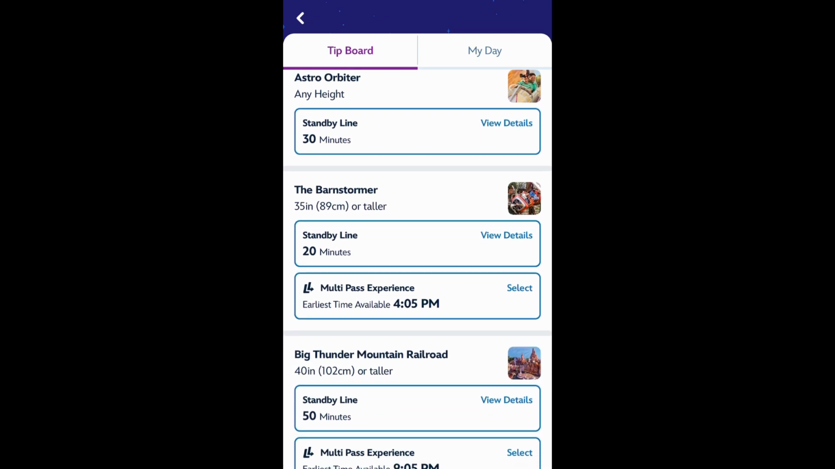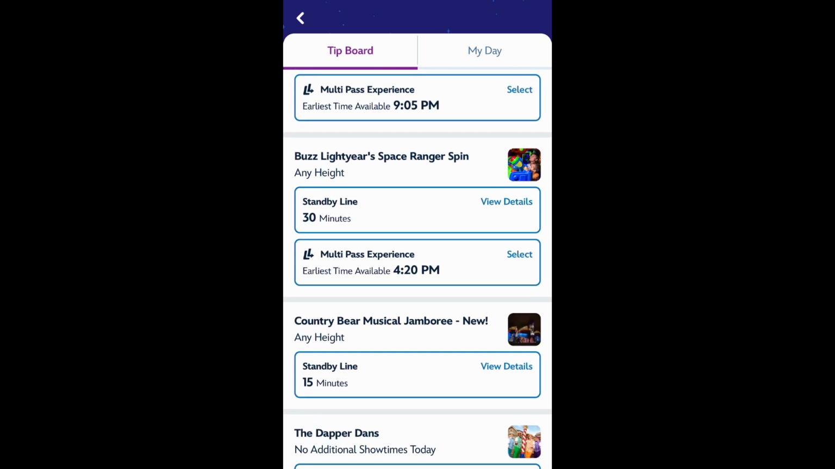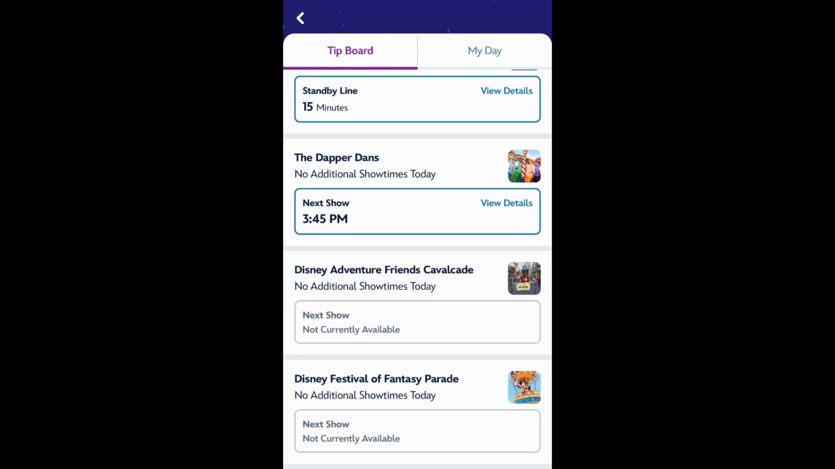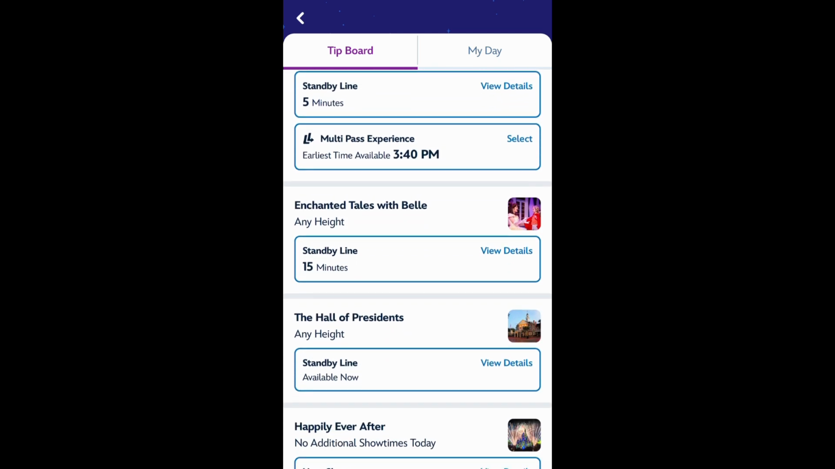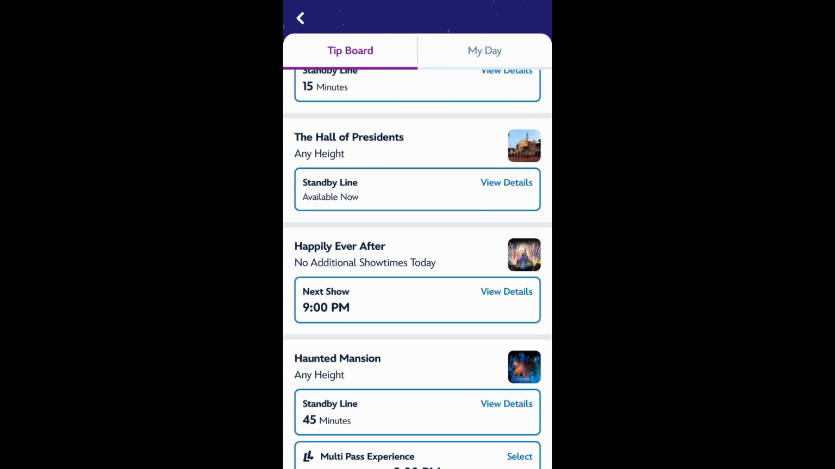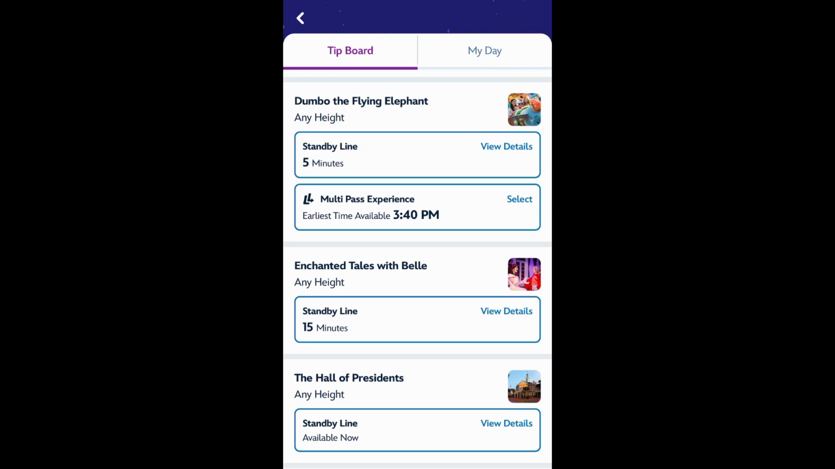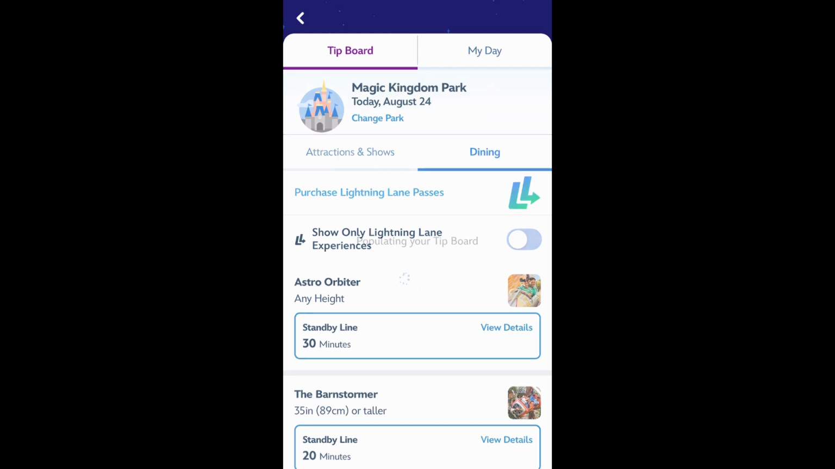Here you would also see the minutes of the different attractions, how long the wait lines are, what the earliest time experiences are for those multi-passes, when the arrival windows are, and any type of background knowledge for the attraction, like the height requirements. If you've never been to Disney before, it gives you more details about what happens at that experience or what it's like.